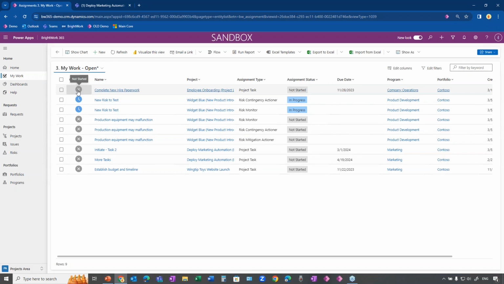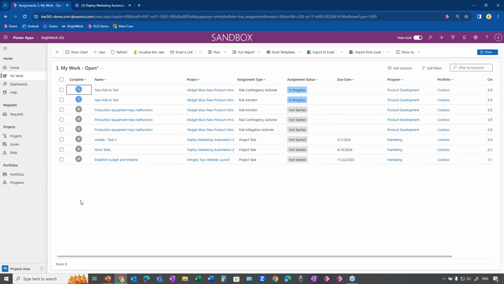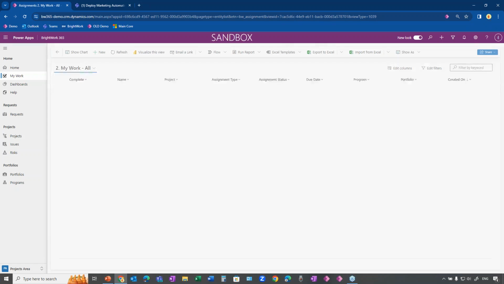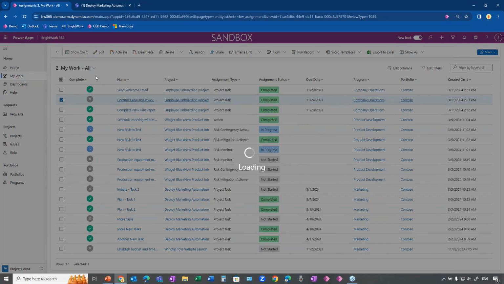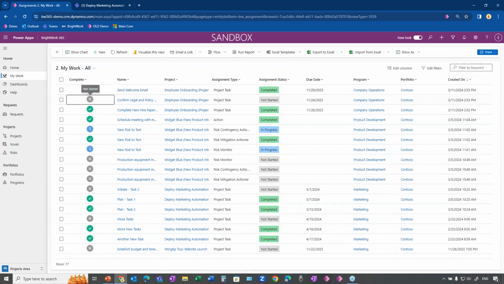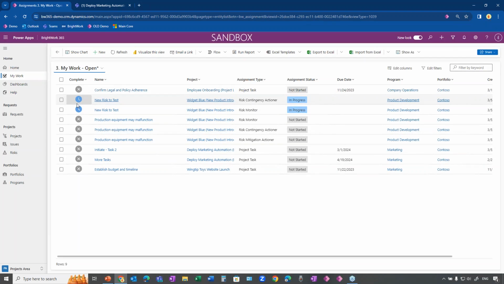So if I complete new hire paperwork and I mark it done, it's gone green and it's gone. So it's off my open list. And if I thought, actually, I haven't properly finished that, I could go back to My Work All. I could find that one, unclick it. It becomes unclicked, so it's gray there. And if I go back to My Work Open, it'll be there for me.